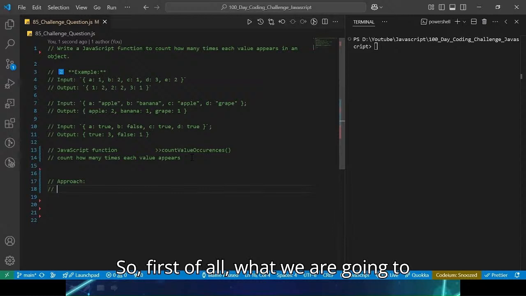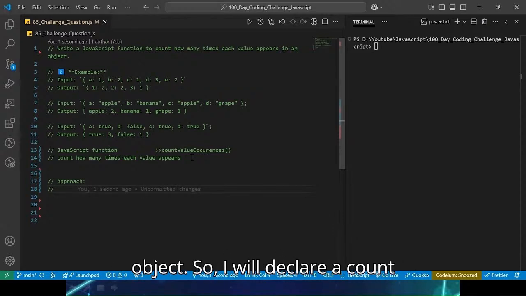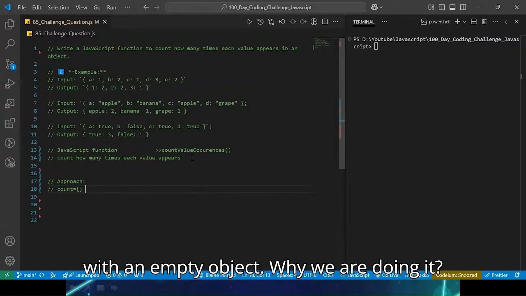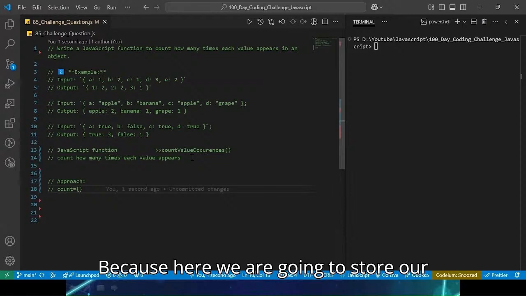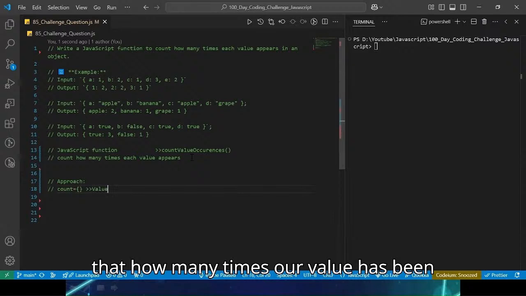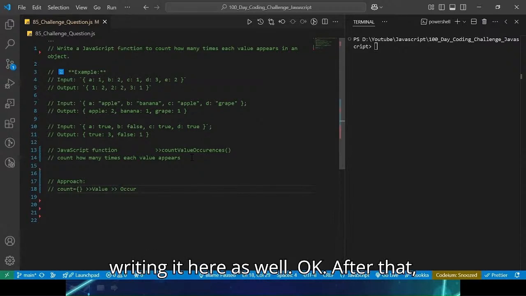Okay. So first of all, we are going to initialize a count object. So I will declare a count variable and initialize it with an empty object. Why are we doing it? Because here we are going to store our count. That means we are going to store how many times our value has occurred. So that is what I am writing here as well.